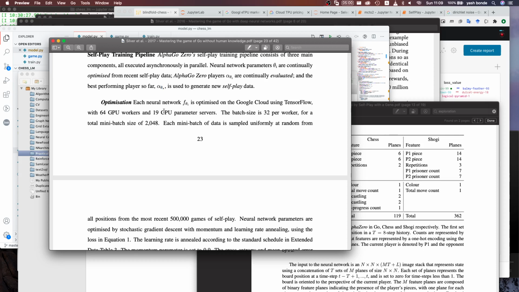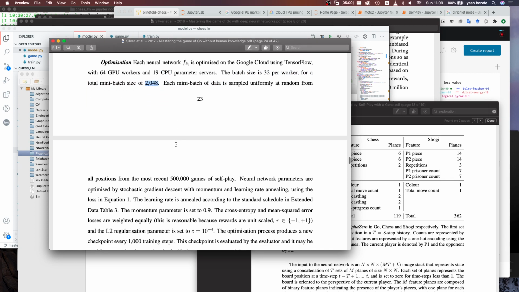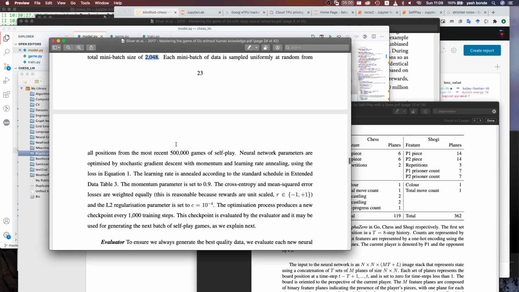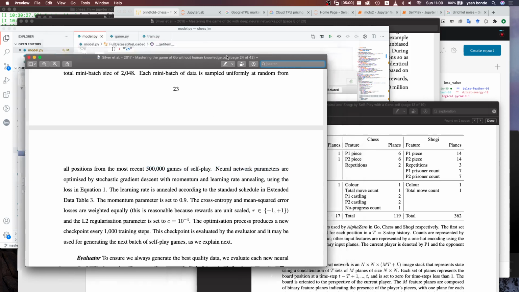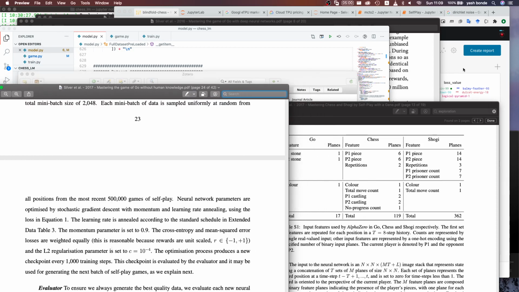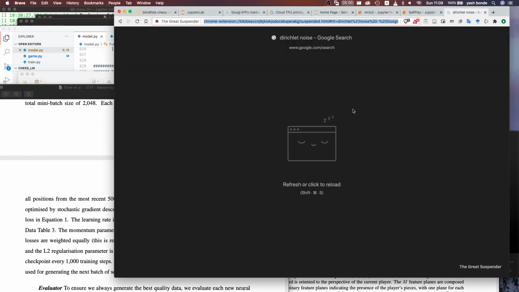4 GPU worker, 619 CPU parameter server, batch size is 32 per worker for a total mini batch size of 2048. Each mini batch is sampled uniformly at random from all positions from the most recent 500,000 games of self play. Well, there is something called priority replay. I don't know what it is, so let's read about it.